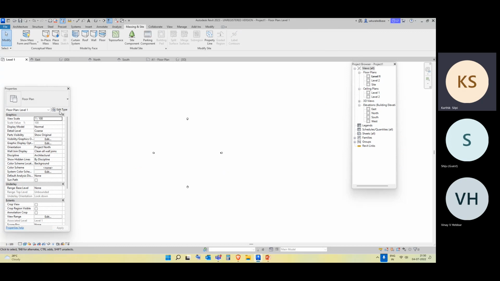Whatever we have done until now, we have done in the floor plans and ceiling plans, right? Now, after the floor plan, there is something called site plan. So if you want to create something on the site, you have to go for site plan only.